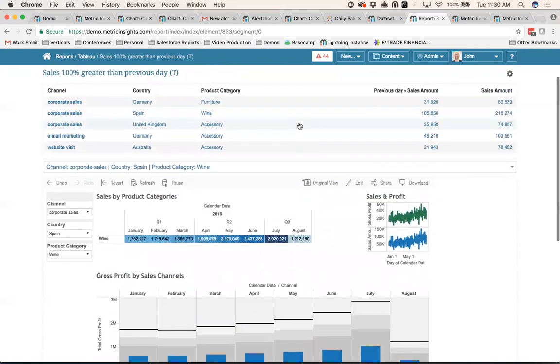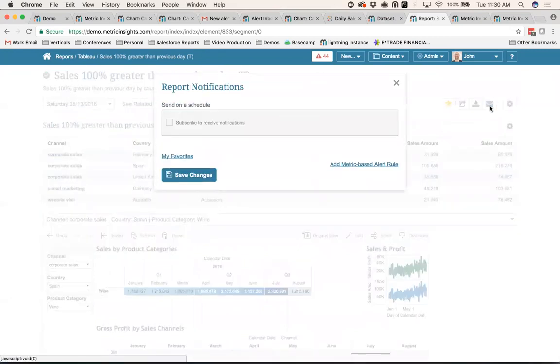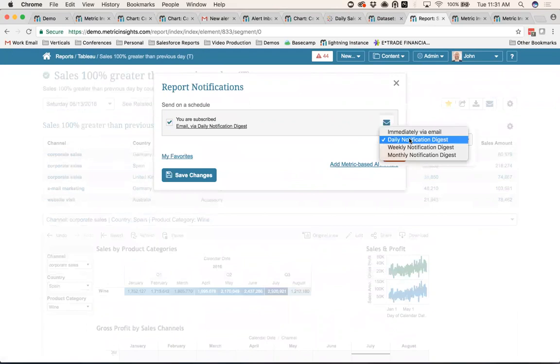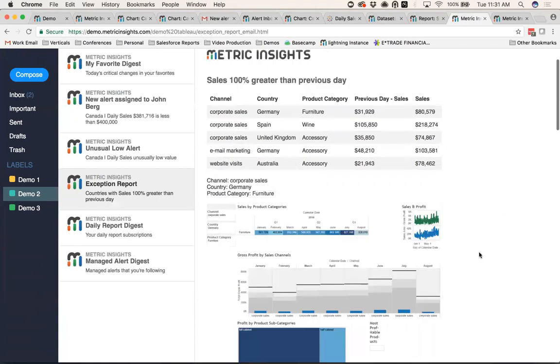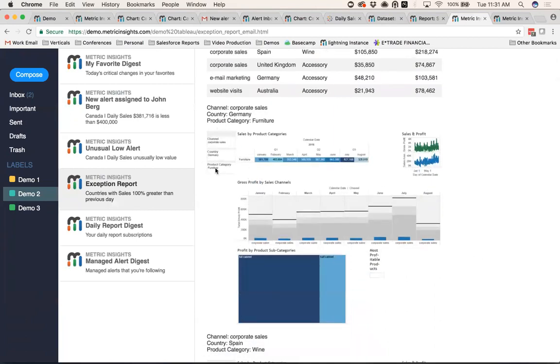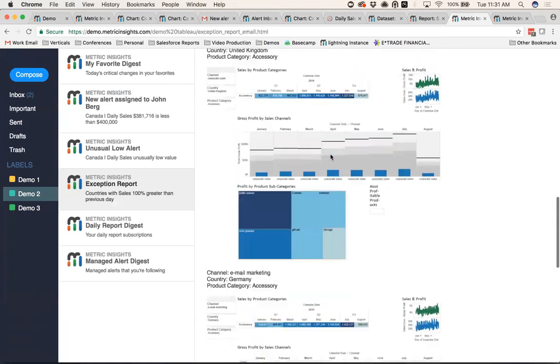Now, you can also take that a step further and start to push that out. So I can subscribe to receive these exceptions or push them out to a third party via email. If I subscribe to this, I can say how often I want to get it, part of my daily, weekly, monthly, whatever schedule. It's going to start pushing out what we call an exception report via email, where again I get access to those exceptions at the top and an image of what the dashboard looks like for each of the pre-filtered combinations for those exceptions that we see in the table at the top.